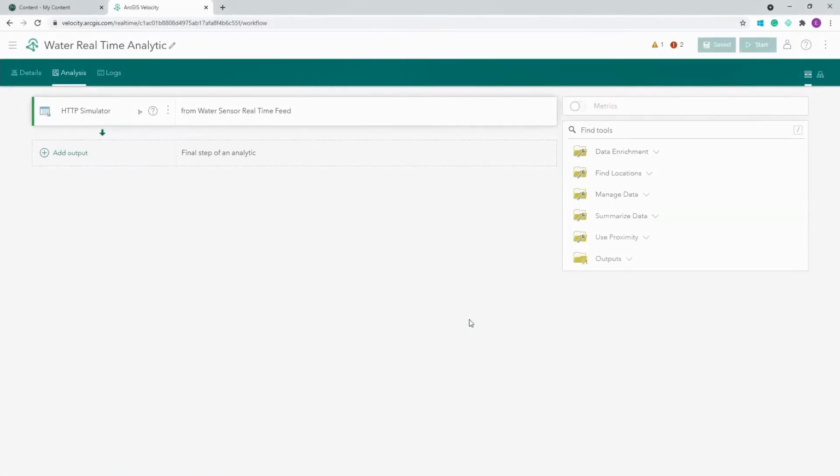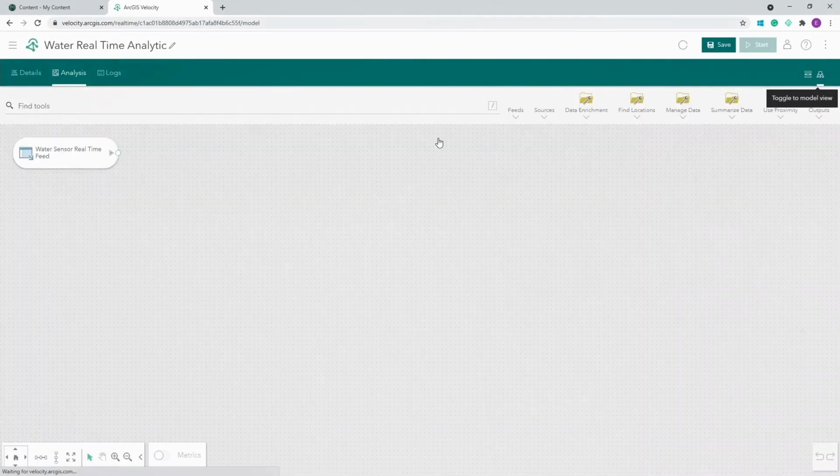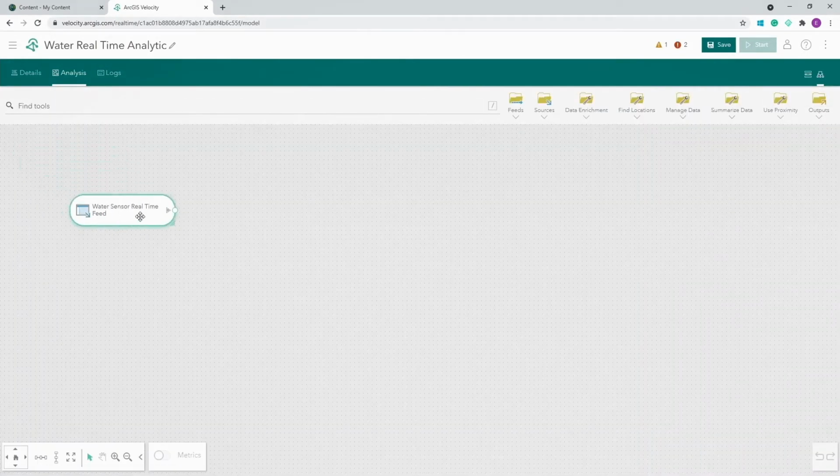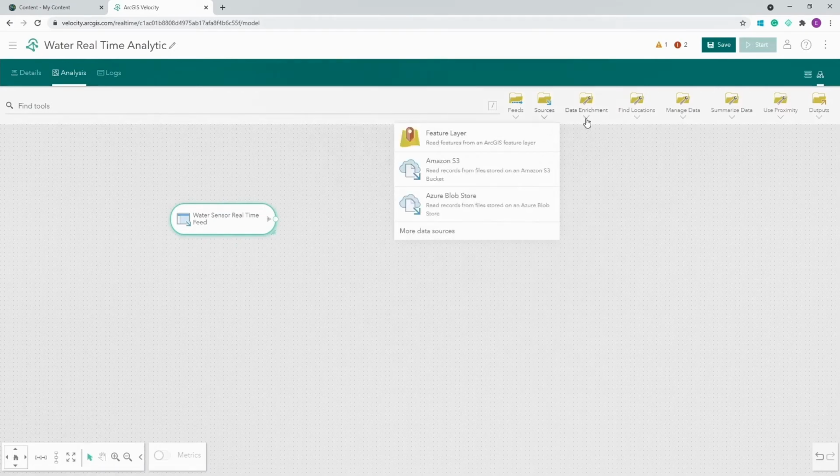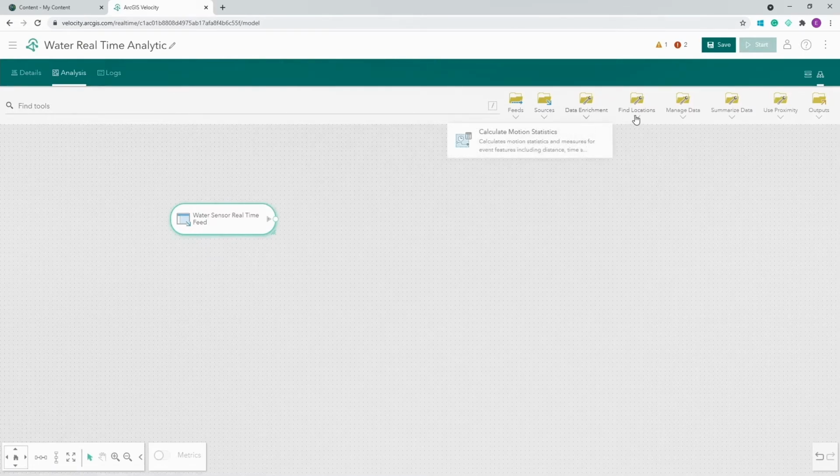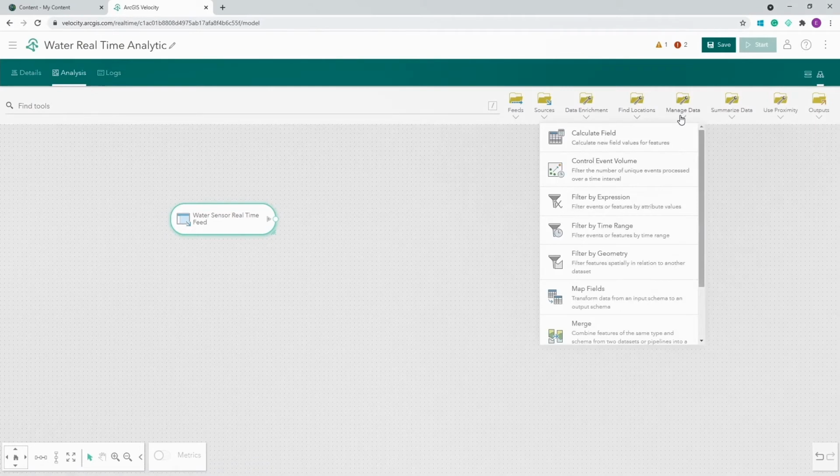I can then start to view my analytical workflow in a model view. Some of you may be really familiar with this analytical model view in that it's very similar to Model Builder in ArcGIS Pro. And it works in a very similar way, where I have access to geospatial, statistical, and data enrichment tools that help me to analyze and transform my data in different ways.